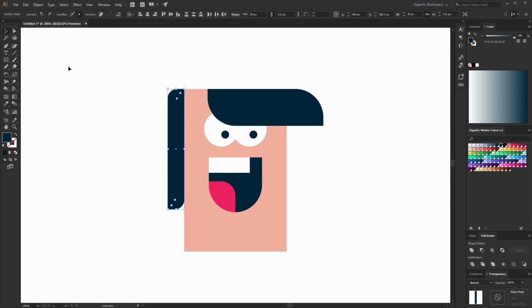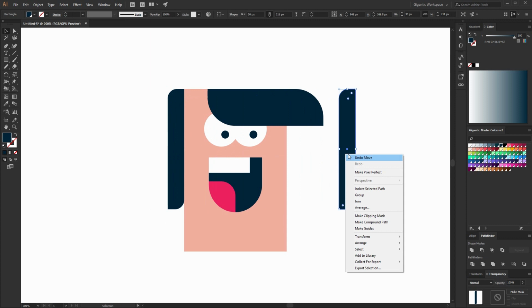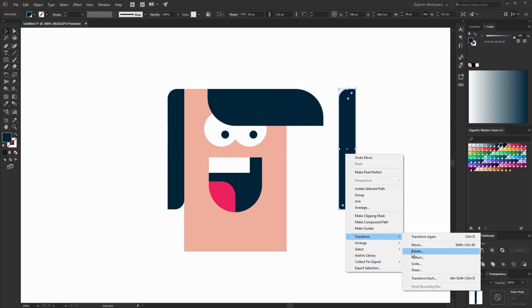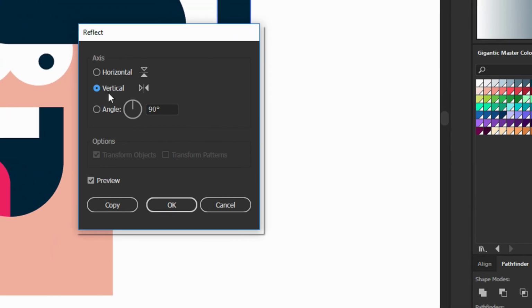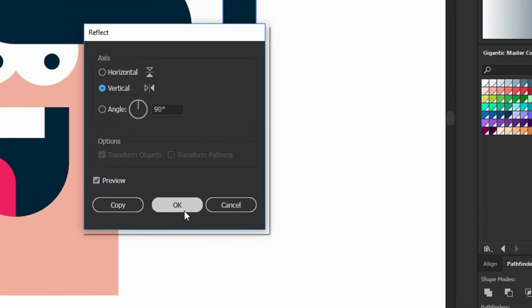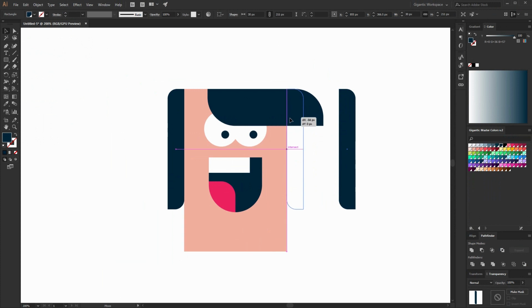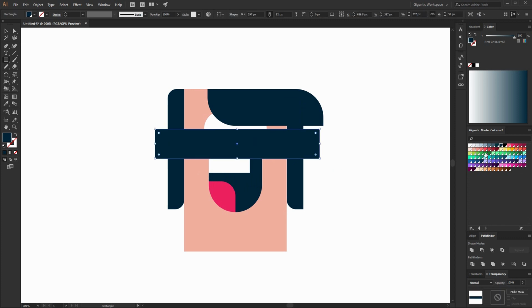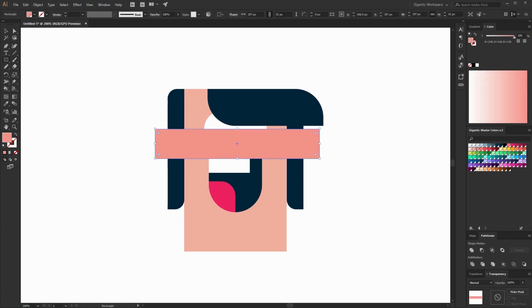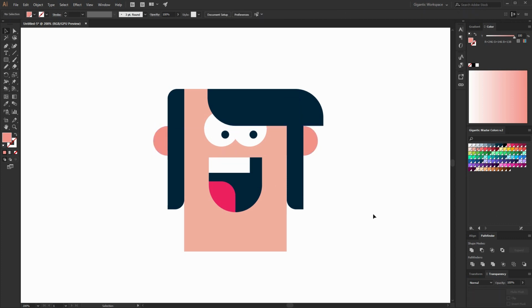Okay. And copy it, reflect it. So go here into reflection and pick up vertical, then okay. Send to back and look at this, man. I like it. And I want to improve it with the ears. Without ears, I think that it will be ugly. Send to back. Ah, it's cute now.